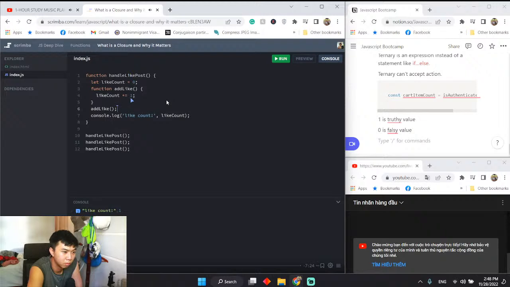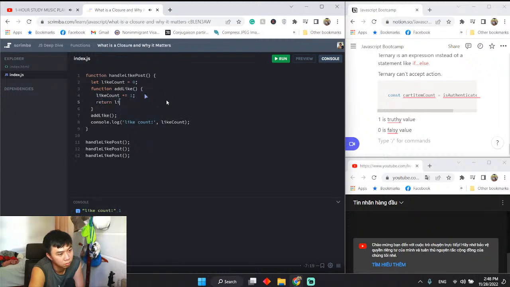And how would we do that? Well, we know at this point that functions return values. For example, we could return our like count value at the end of the add like function. And similarly, we can return the add like function within handle like post. So we can just say return function add like.